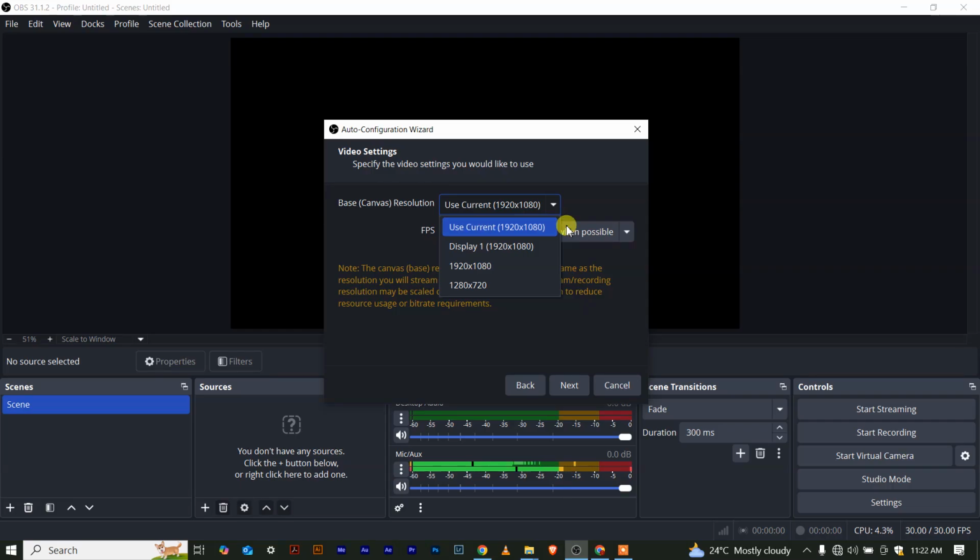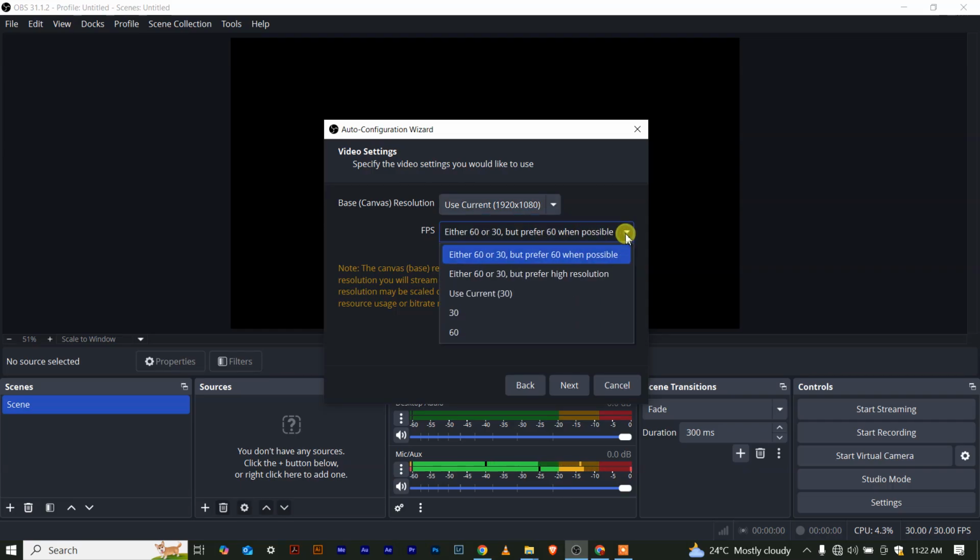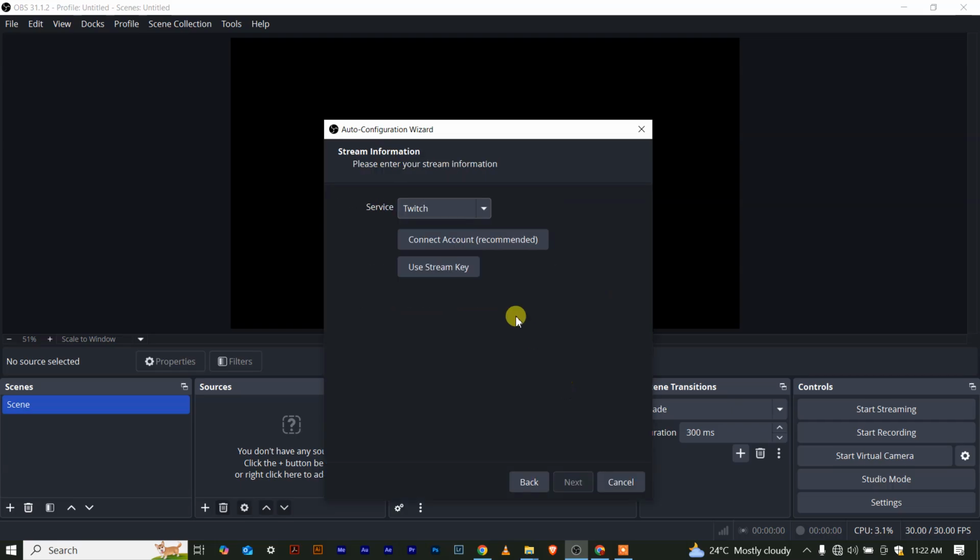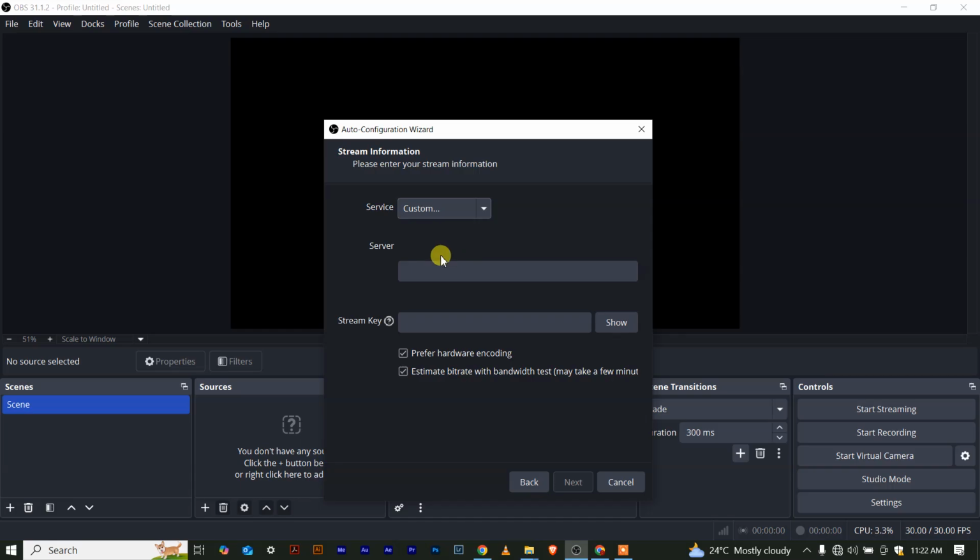So I use the current this. Then this part here is another one, either 30 or 60, but prefer 60 when possible. Yes. Then you click on next. Yeah, I left this place, but I prefer it always as custom, because if you are making use of OBS for clients, it's best to always make use of custom, whereas you can just go and copy the server and you copy the stream key.